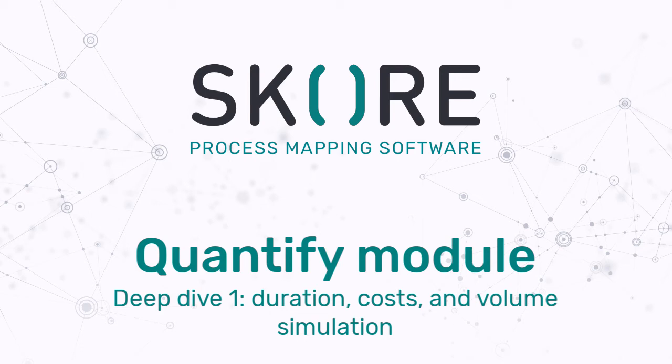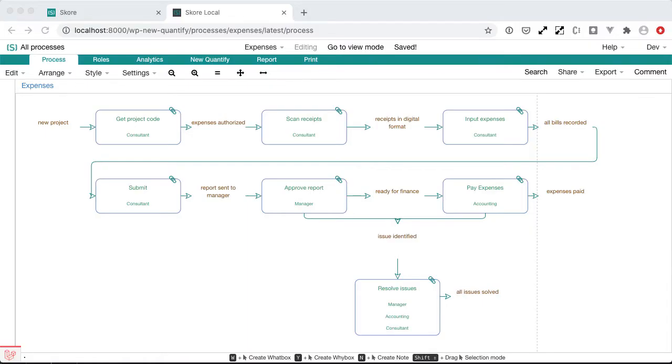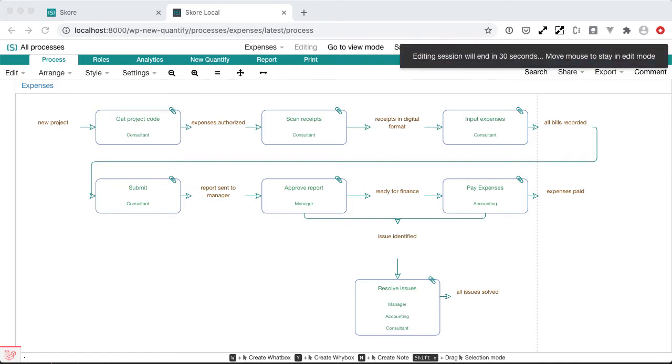Hello and welcome to a deep dive session into the new Quantify module of Skore. We have addressed three main limitations that were present in the current Quantify module, namely the volume simulation. At the moment, it's quite hard to simulate what if I do my process once or twice or 10 times. So now new Quantify makes it much easier to do.